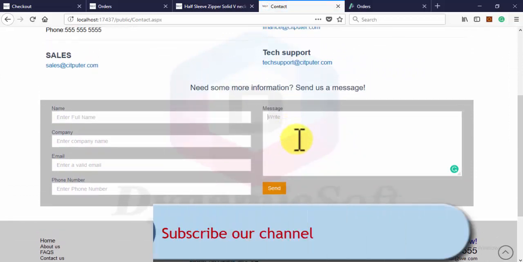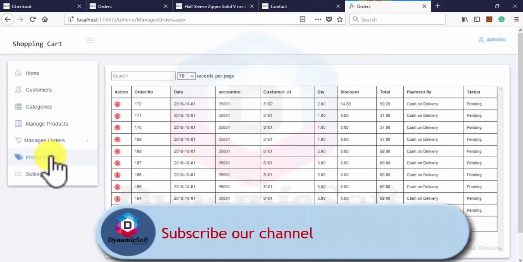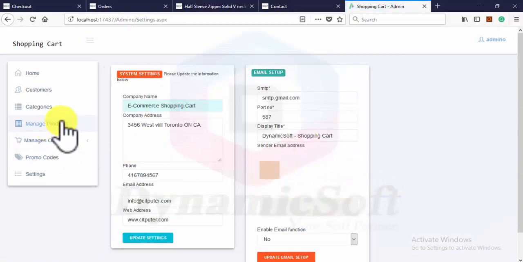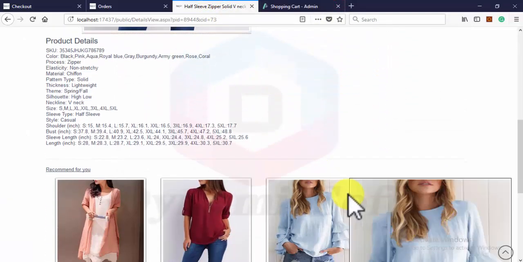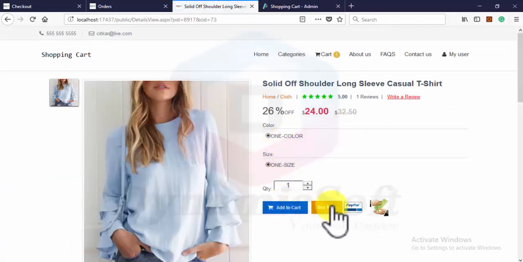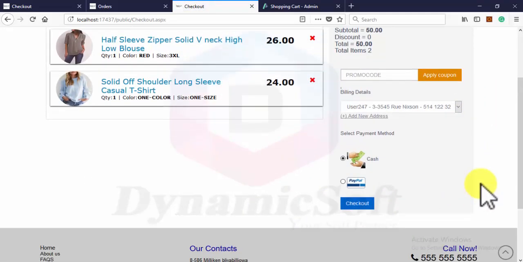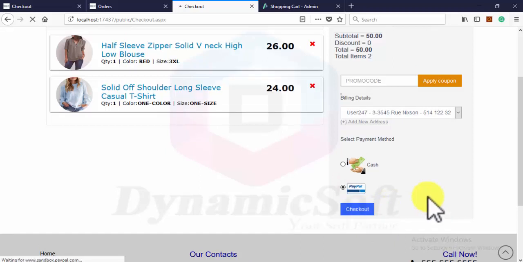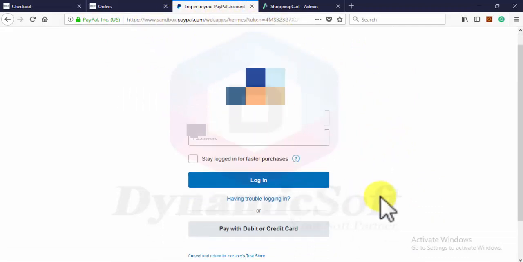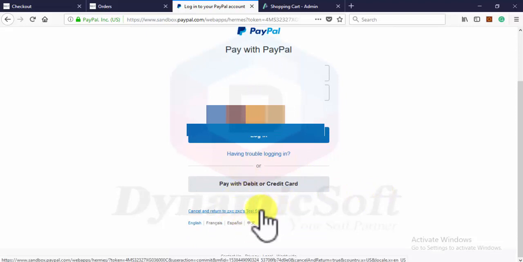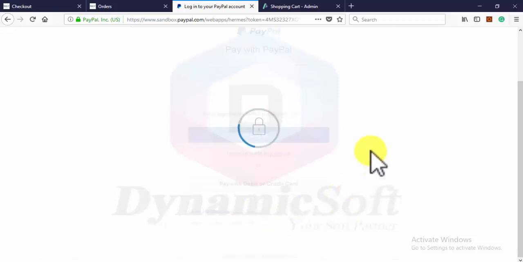The customer can directly contact, and this one goes to your email address. You can set up the email from here, from this panel. This cloth has only one color, one size. Okay, so $50 clothes, and select PayPal, and it goes to your PayPal, and now it is the PayPal sandbox, and after registering, it finally goes to your merchant side.